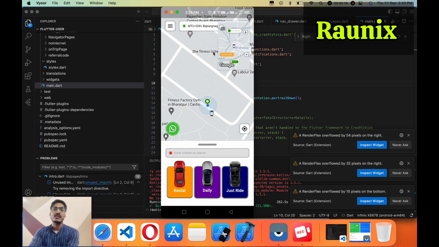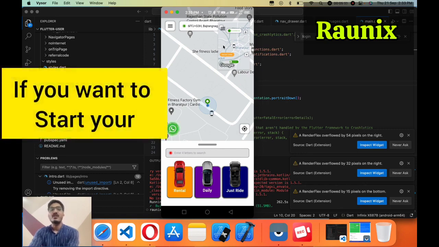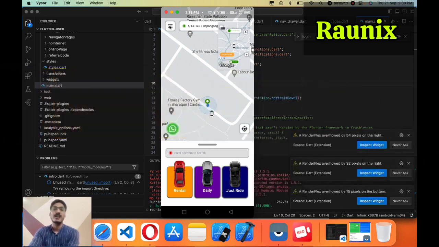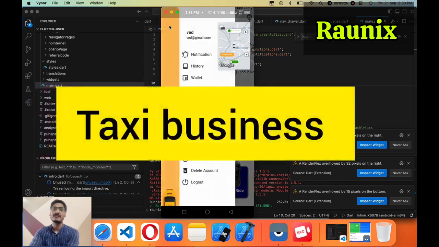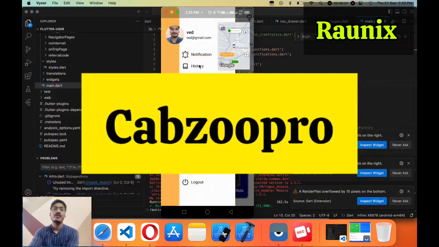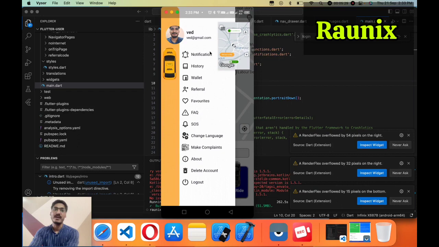So if you want to start your own Ola and Uber similar application for your taxi business, then our CabView Pro will be the best solution for you. Here you can see the updated UI and UX that you will never find in other applications.